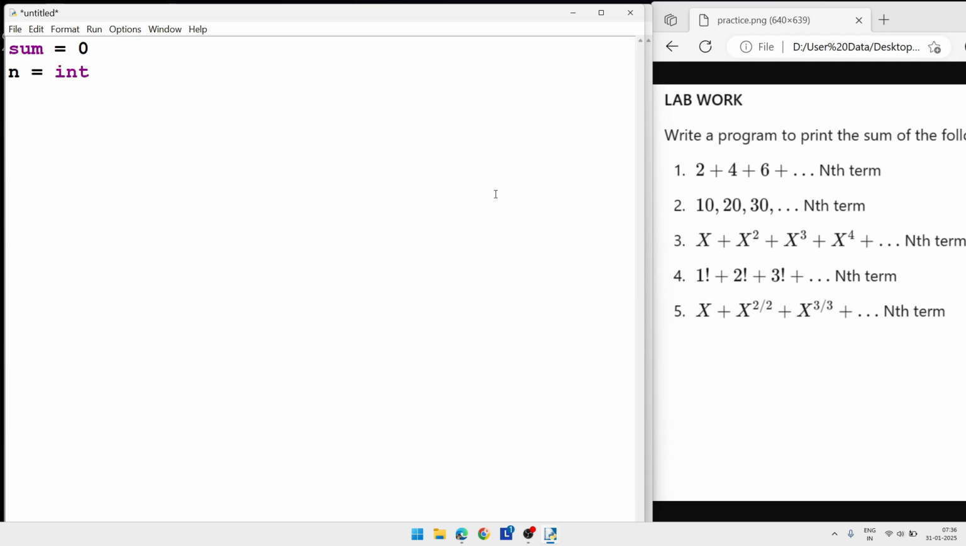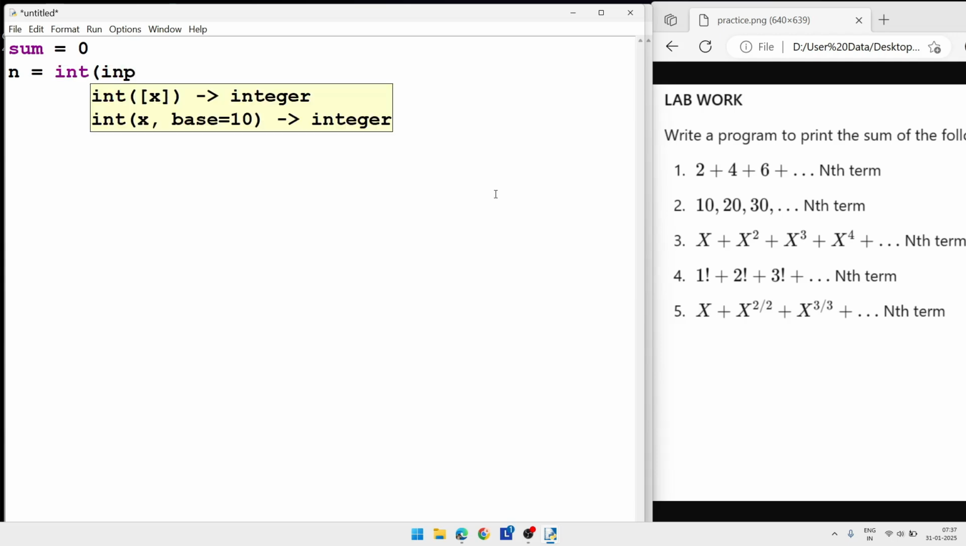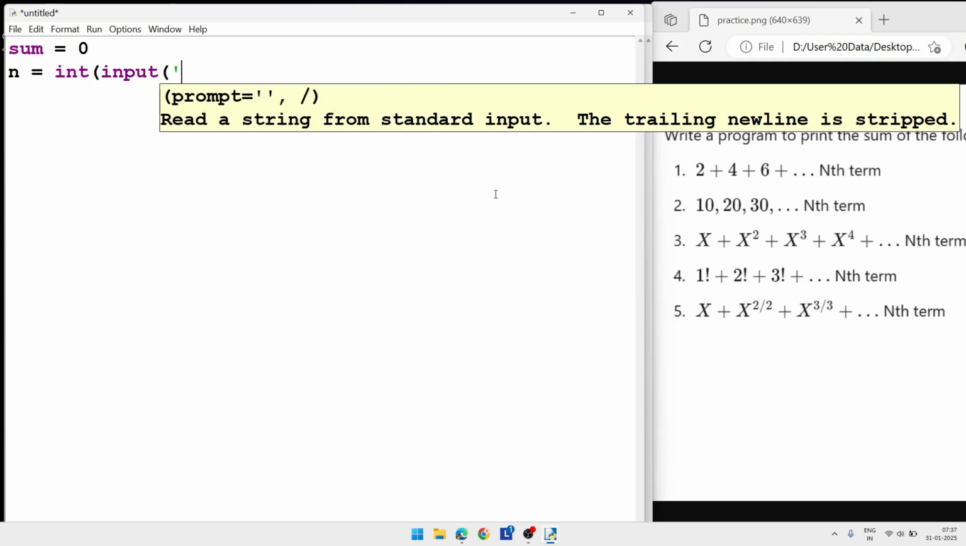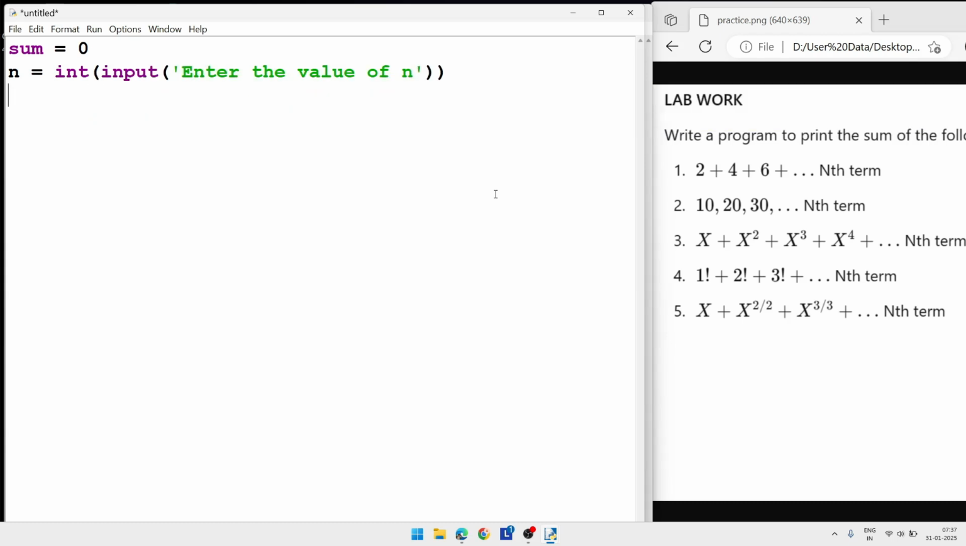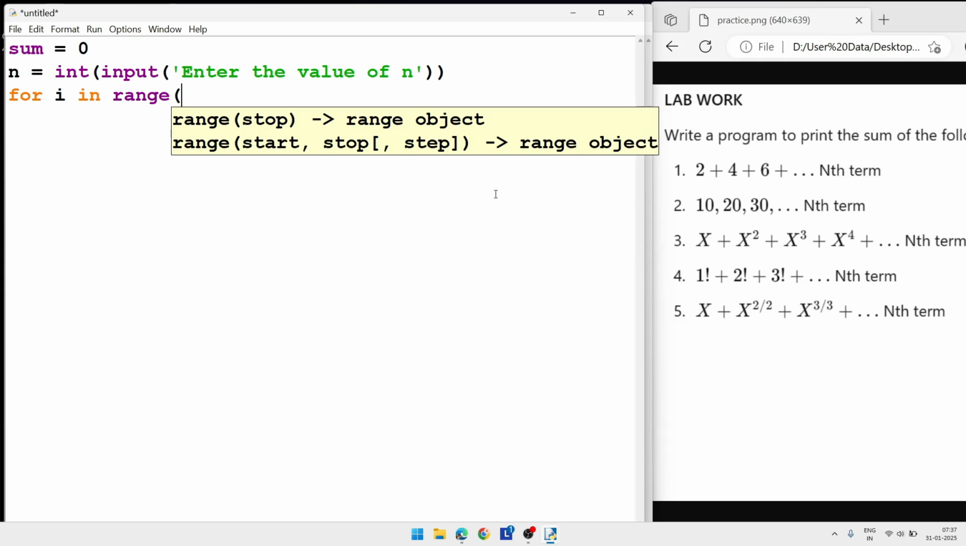n equal int input, then within inverted commas "enter the value of n". Then close the bracket two times. Now we'll go to the next line and here we'll write for I in range, and here we are going to start the loop. Here we'll start it from 10 and we'll go till n plus 1, and we will stop it, means our step value will be 10 each time.